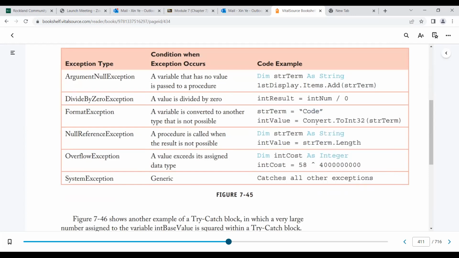This is a string, and with ToInt32, it converts whatever is inside the parentheses from a string type, from digits, to a number. But the code cannot convert this, right? If you convert digits like 1, 2, 3, 4, the ones on the keyboard, that is okay. But for this code, it's impossible. So this is a format exception.